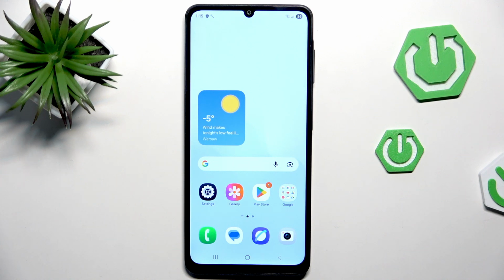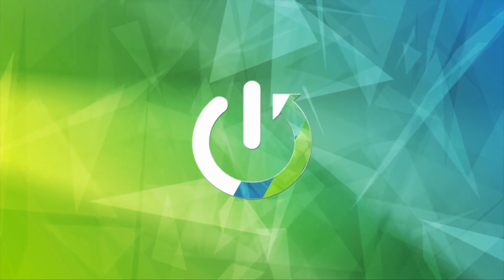Hi everyone, in front of me I've got a Samsung Galaxy A07 and let me share with you how to turn off running apps on this device.